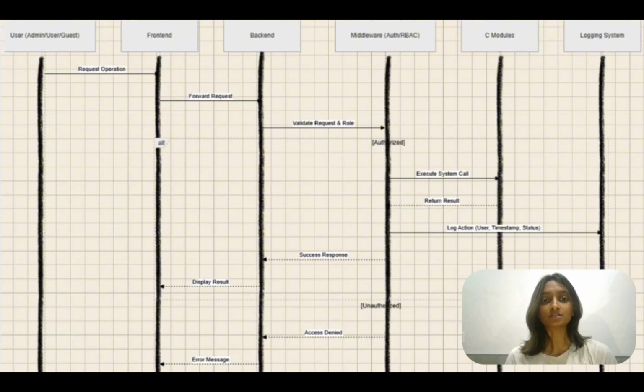Now, coming to the result of our system, the project successfully demonstrates how system calls can be executed through a secure middleware layer rather than using direct access. We implemented authentication and role based access control, ensuring that only authorized users can perform specific operations. For example, admin can perform all the operations, whereas users have limited access and guests have restricted access. The system also maintains a logging mechanism where every action is recorded with username, timestamp, and status. This helps in monitoring, debugging, and security auditing.